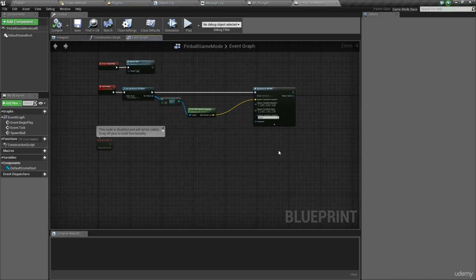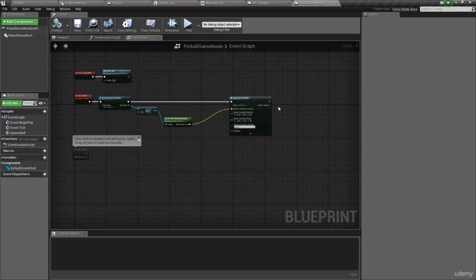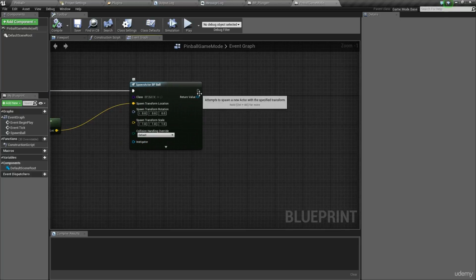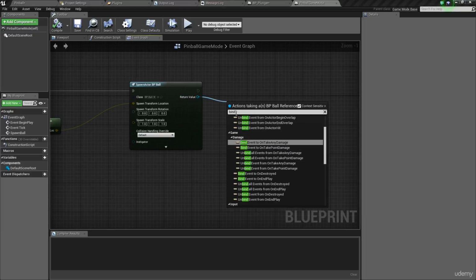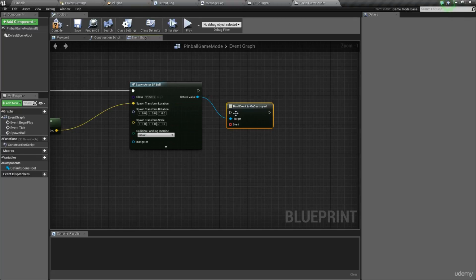Now that we know that the ball spawning works, let's go ahead and handle its destruction. When the ball gets destroyed, we want to spawn a new one. Now, in the long run, we're going to be checking how many balls they have left and whether they're allowed to do this or not. But for the time being, let's just do the very simple way. I'm going to drag off of the return value of the spawn actor, which is a reference to the ball that it just created. And again, I'm going to type in bind event destroyed.